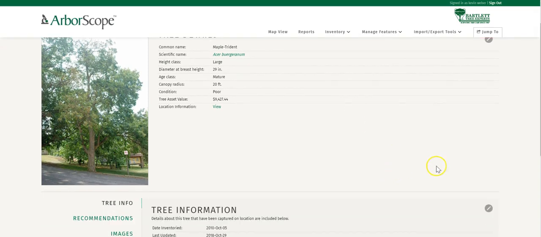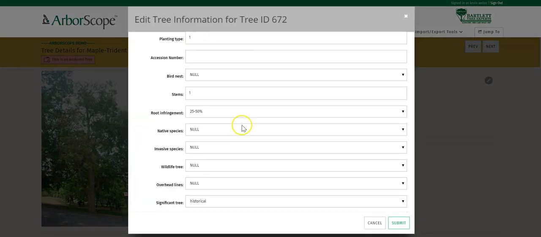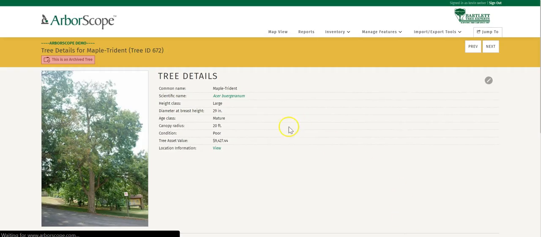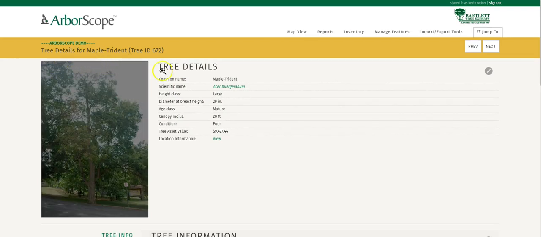Let's say that we archived the wrong tree. We didn't actually mean to remove it from the landscape. We can go back to the Tree Information tab, hit the gray pencil, scroll down to the bottom of that form, and hit No under Archive This Tree. Hit Submit, and you'll see magically our tree has come back to life because it's not archived anymore.